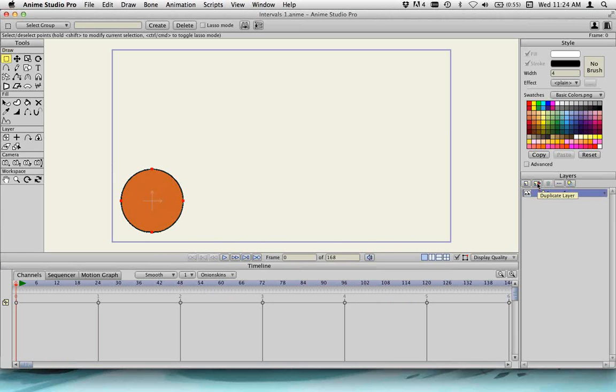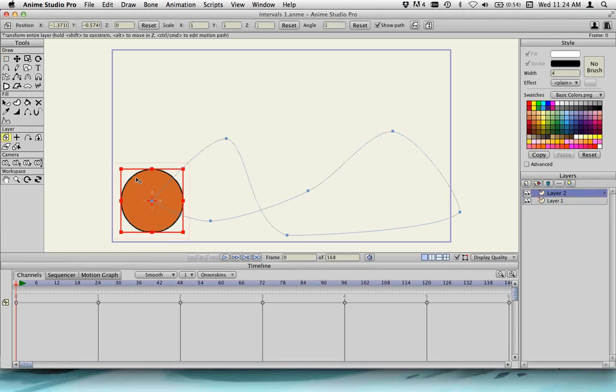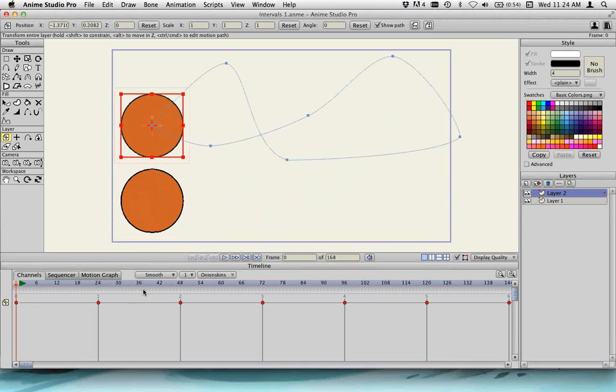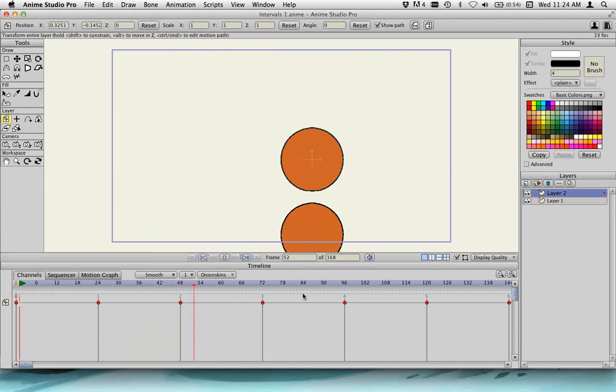What I'm going to do is duplicate this layer, and take a little side trip for a minute. One of the features in Anime Studio is if you have multiple keyframes selected, you can edit multiple keyframes at a time. So if I select all the layer translation keyframes and I move the ball up, it moves up for every moment in time. So I duplicated this layer, and now I have two balls moving together.